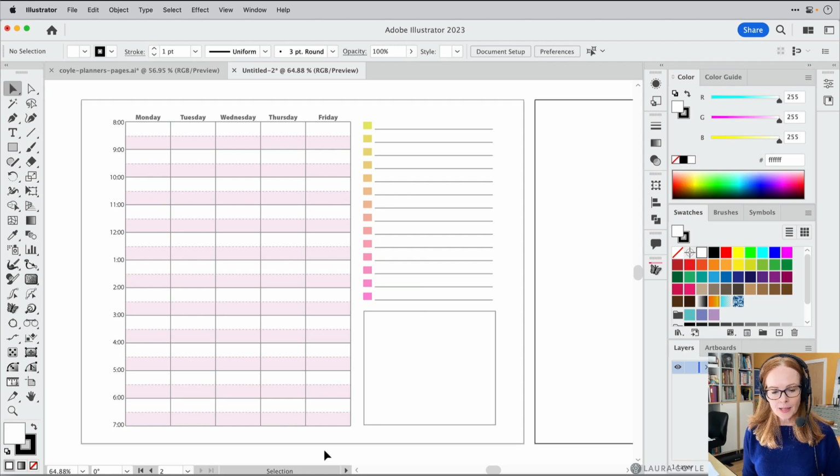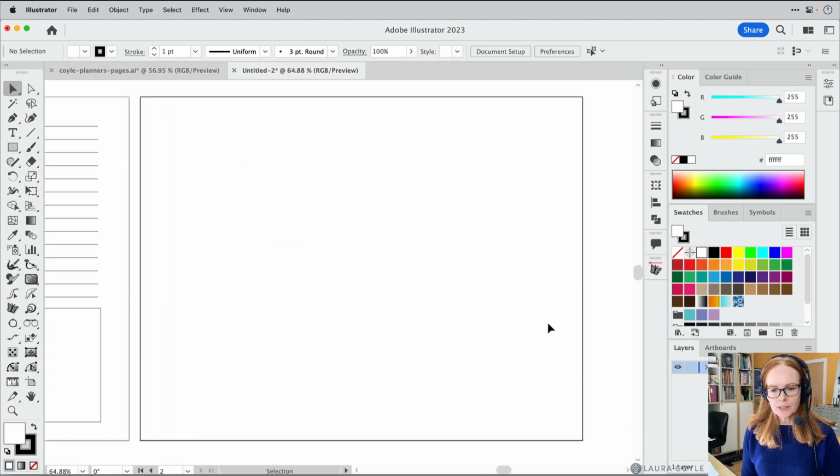It's kind of a time block weekly planner. And I've also created a blank artboard, 8.5 by 11, right next to it where we can get started.